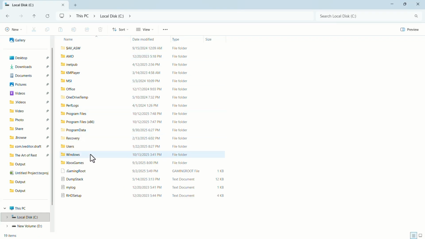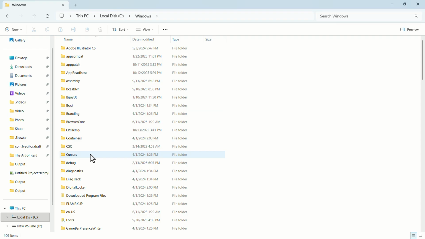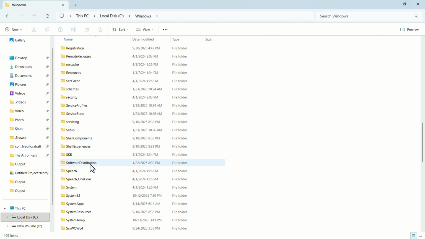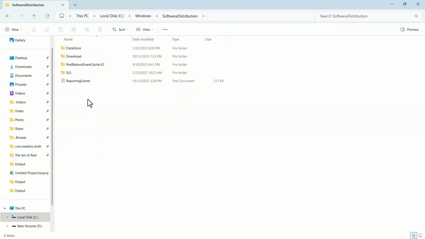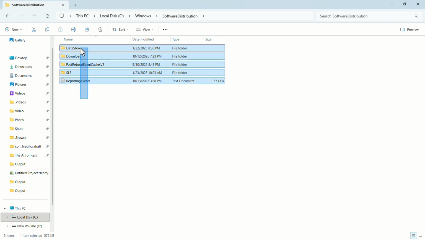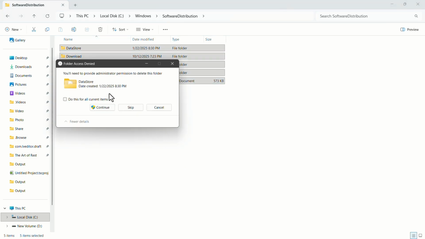Open the Windows folder from here. In this folder, scroll down and open the SoftwareDistribution folder. This folder usually contains update files and logs for Windows apps. Select everything in the folder and click on Delete. In the pop-up, turn on this option and click on Skip.